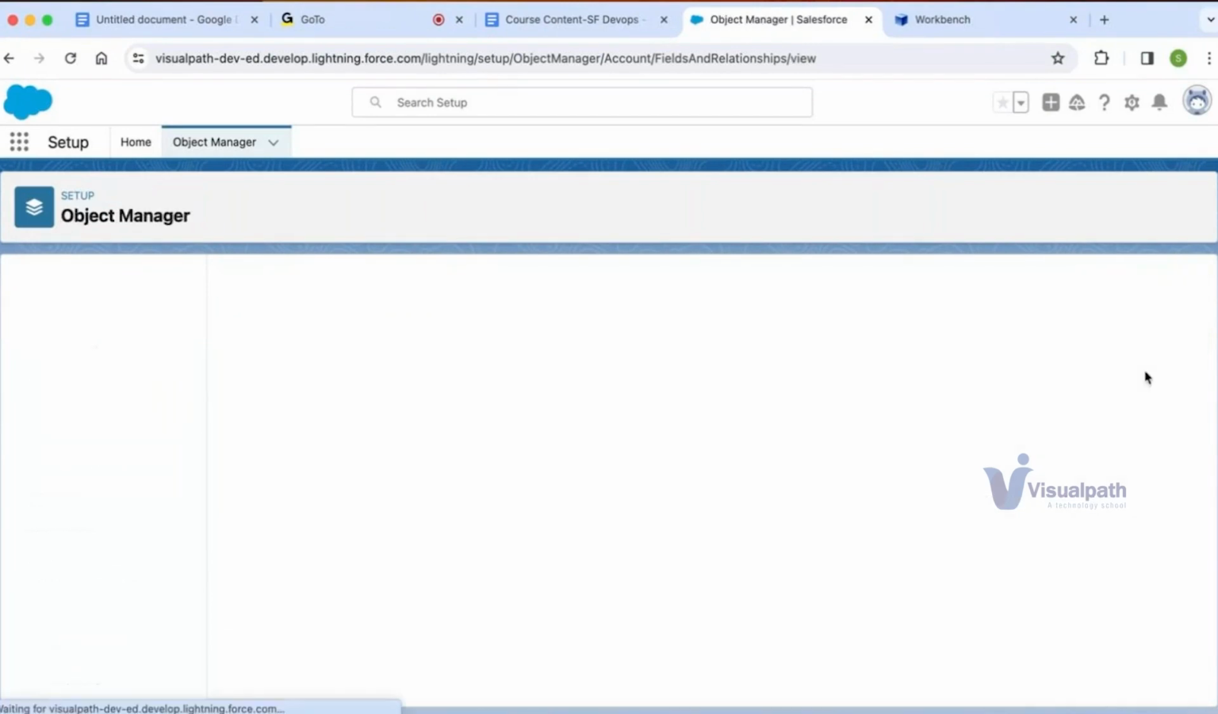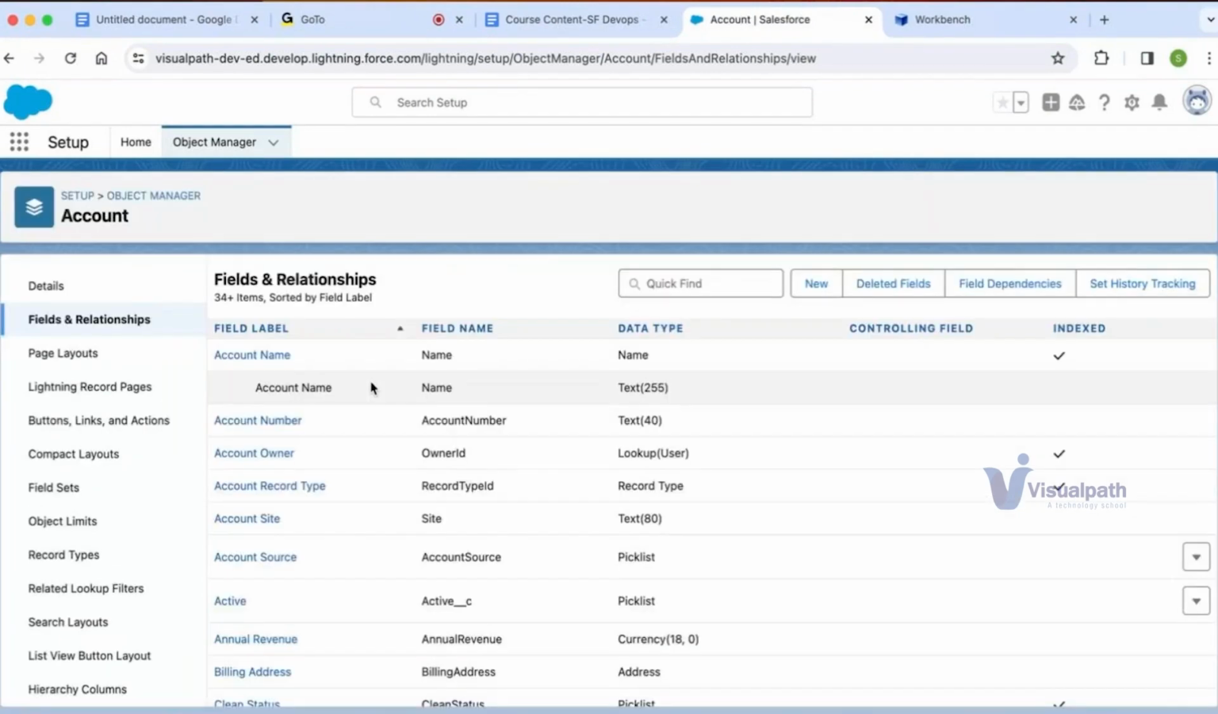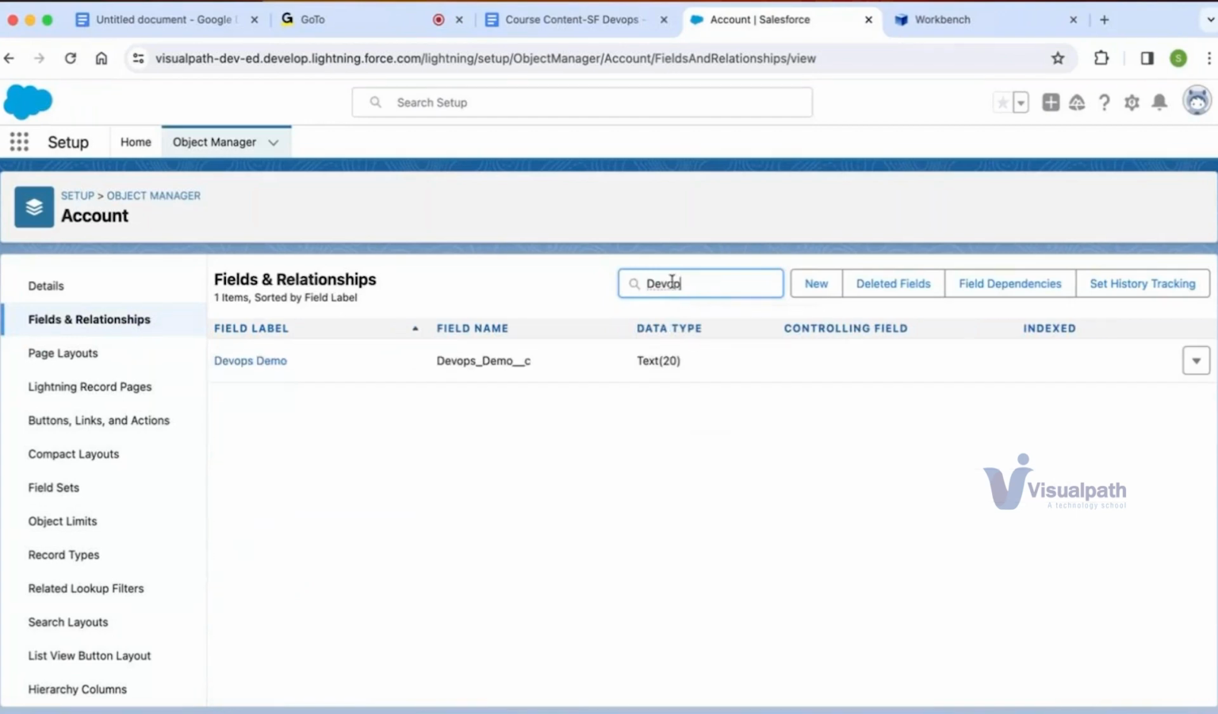Forget about the purpose and all the pages which we were prompted while creating that particular field. What I have done is create a field inside the account object in my dev org. This is nothing but a component. Generally in real time, developers will create these components, we won't create them. For now, the component which I have created is a field whose name is DevOps demo.